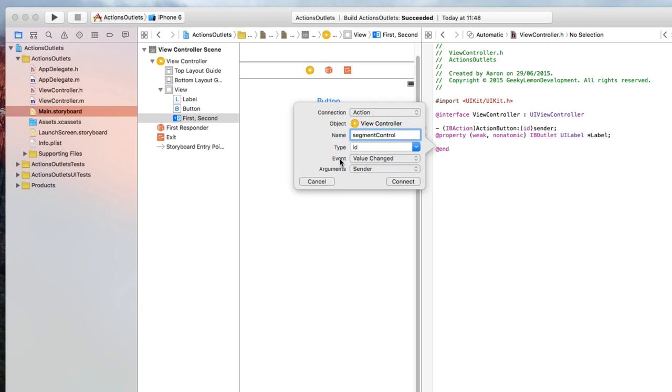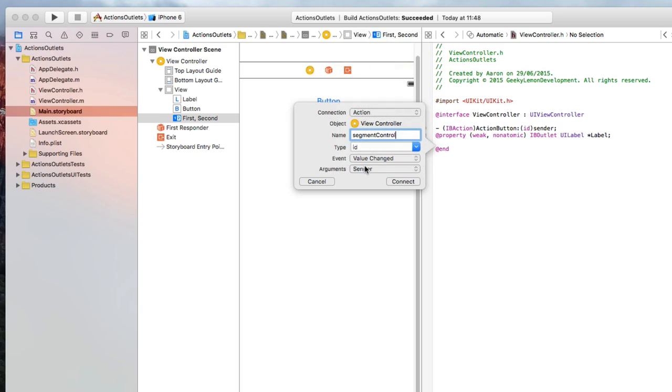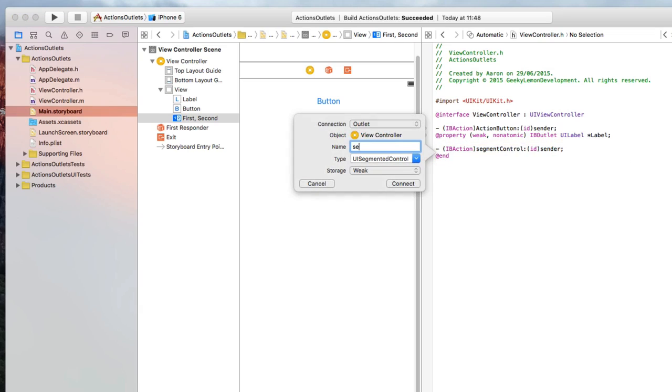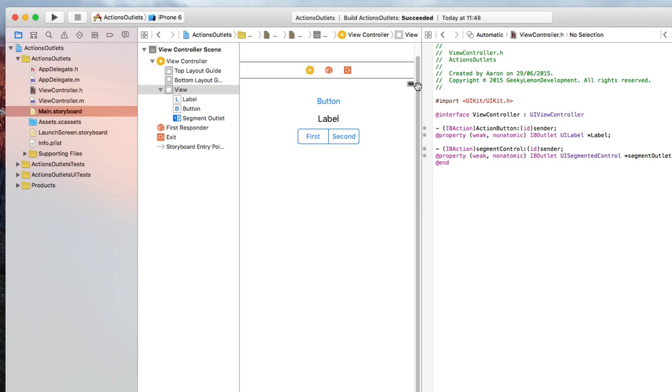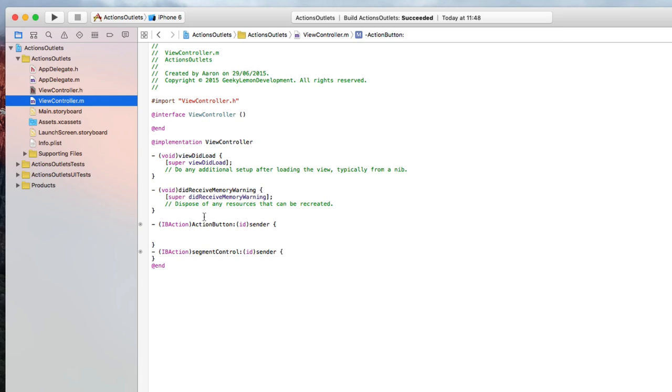And you'll notice now that the event is not touch up inside, it's value changed. This is because it will get performed when the value of our segment control is changed. So we connect that in. But how does it know that the value of our segment control is changed? And that's by simply creating an outlet for it too. So if I pull it, segment outlet, connect that up.